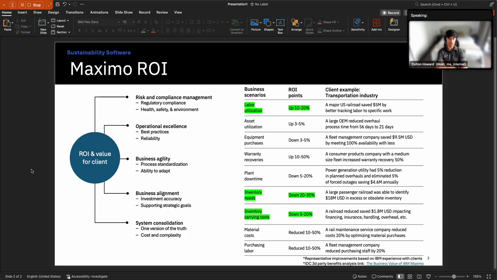Before we jump into the demonstration, there are typical benchmarks of improvements that we see our clients having by implementing a solution such as the one that we're going to showcase here today. The low-hanging fruit as far as ROI points that we're going to realize through implementing Maximo is labor utilization, making sure we have the right resources and ensuring that as those resources are doing the work, they have the right material that they need and they're not sitting around waiting for material to get to them. Inventory needs.